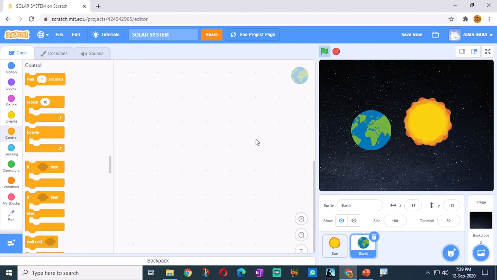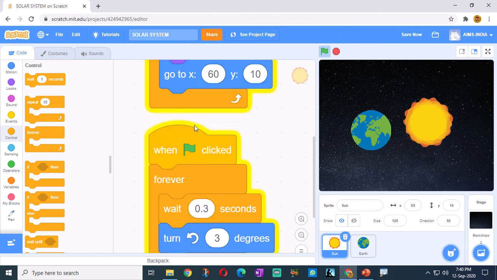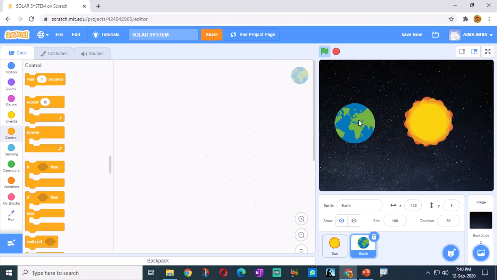So that's why the command for sun is not visible here. If you click on sun, the commands written for sun will be visible. If you click on earth, there will be no command here, because for earth we have to write the code. Let's see its position. Let's keep it here. First, let's decrease its size.